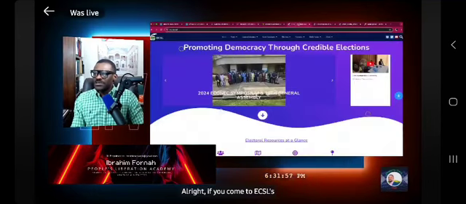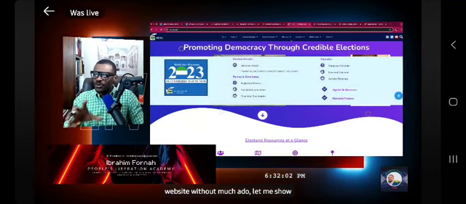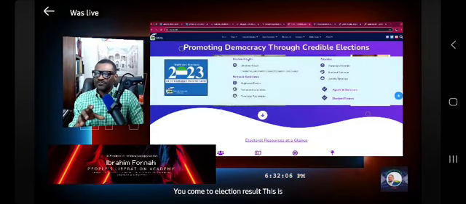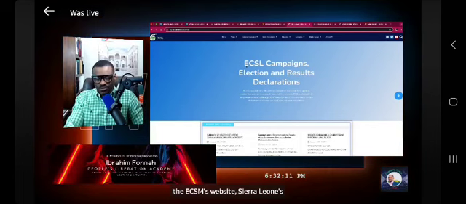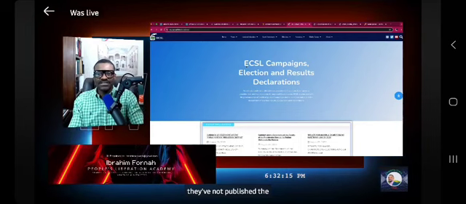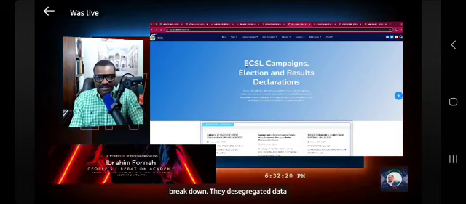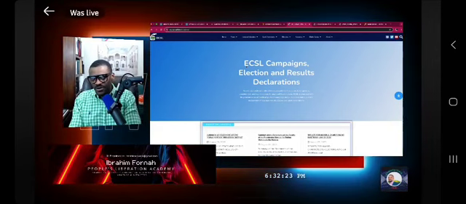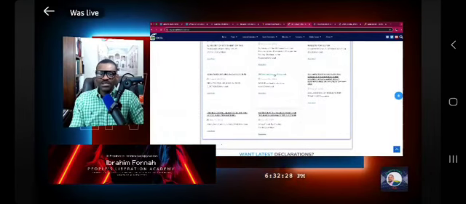If you come to ECSL's website, without much ado, let me show now what we talk about when we're talking about election results. You come to election results. This is the ECSL's website, Sierra Leone's Electoral Commission's website. Up till this day, 2 years later, they've not published the disaggregated data. What they gave us was a grand total. They could not break down the disaggregated data like Liberia did. Let me show now. Presidential election result.